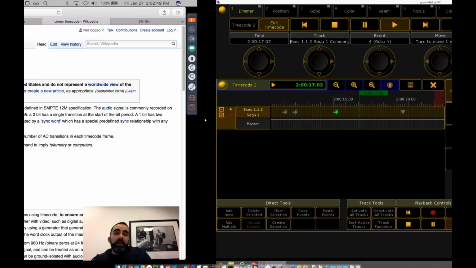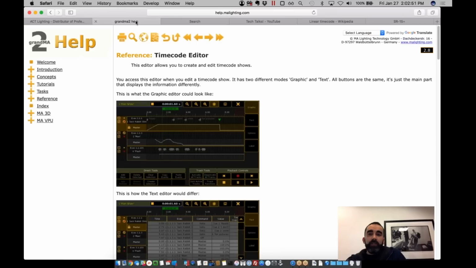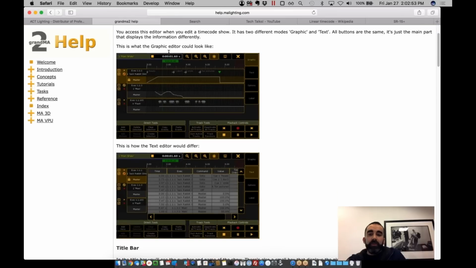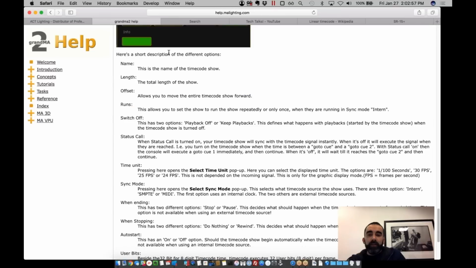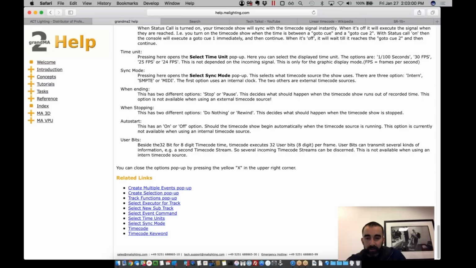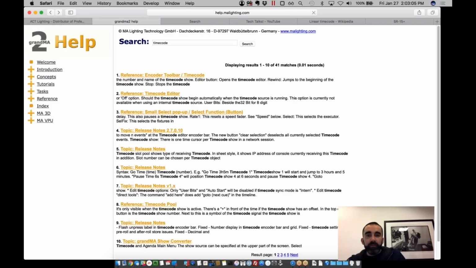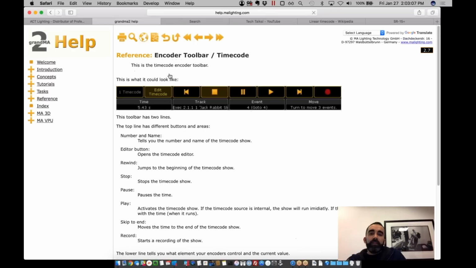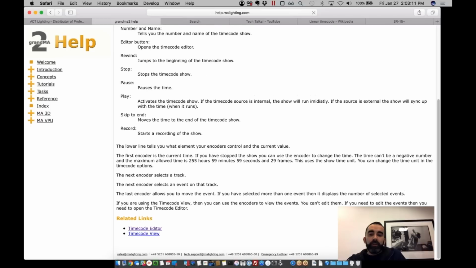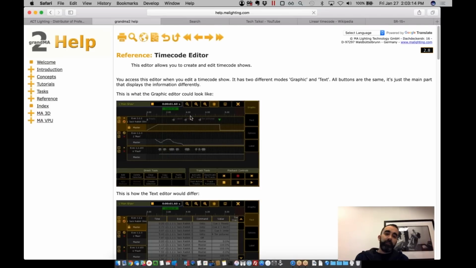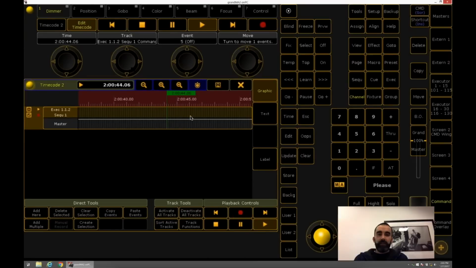All of this is actually outlined really well. I'd encourage you to visit the help page. Timecode editor right here talks all about it. Gives you a full rundown on all the settings. And what I did is I searched for timecode. Just search for timecode, the toolbar. This tells you about those 4 encoders, how they work, how to use them. Go to timecode editor. It is actually outlined pretty well in the manual. I think back in the day, that's how I learned it, actually. So it was just the manual.